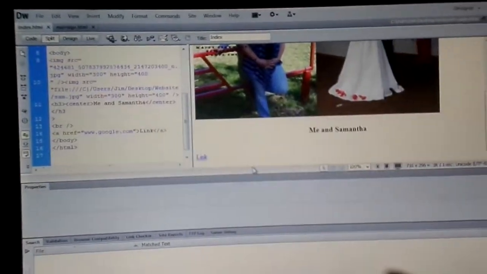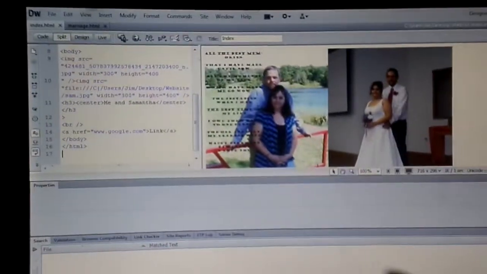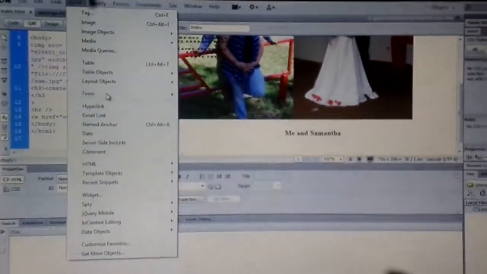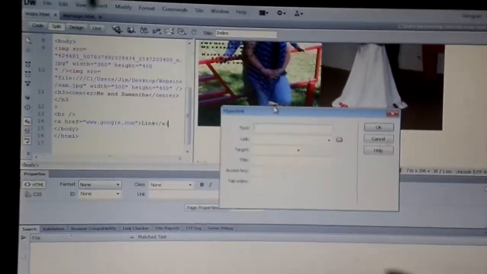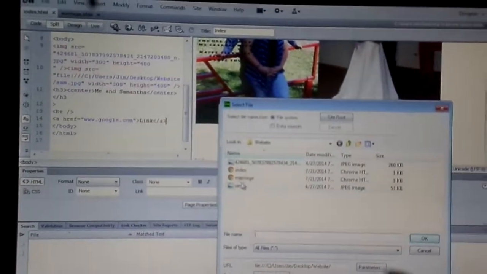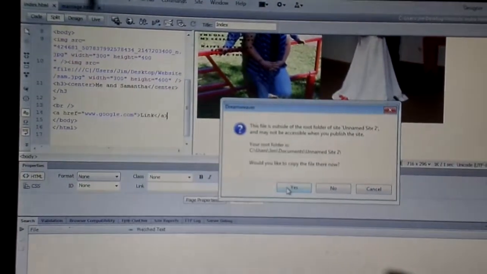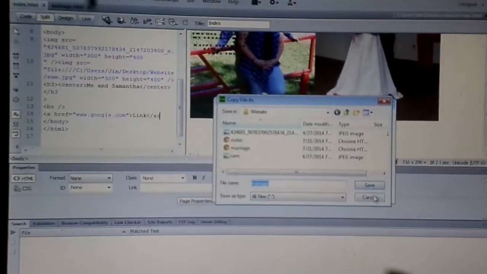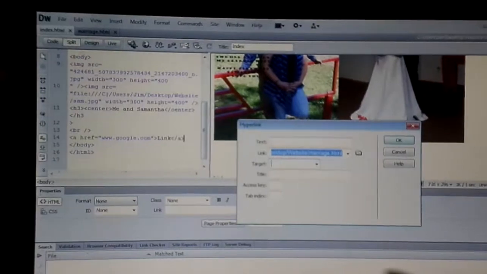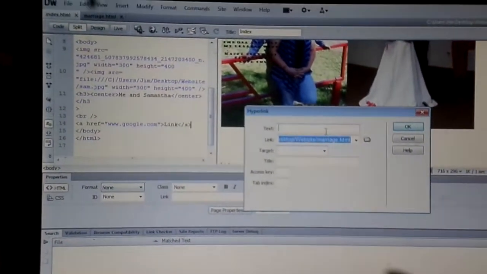Now, since I'm on the index, I want to link these 2 together. So what I do is I'll go back down here by the link, and I'll put insert hyperlink. But instead of www.google whatever, I'll hit the folder, hit marriage. Now I can type in marriage here because that will be the name of the link as you would see it.